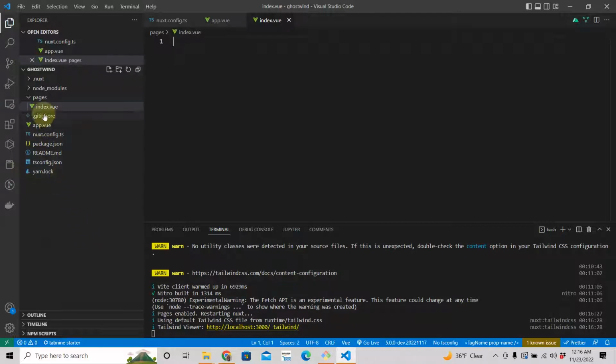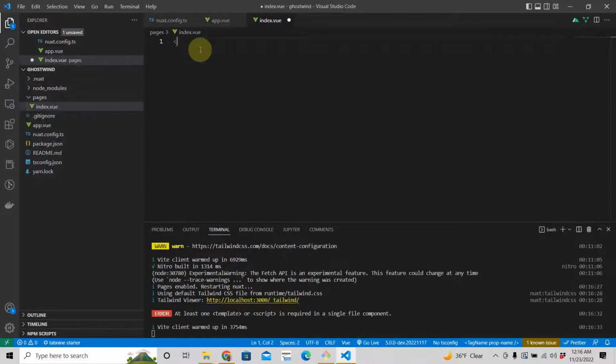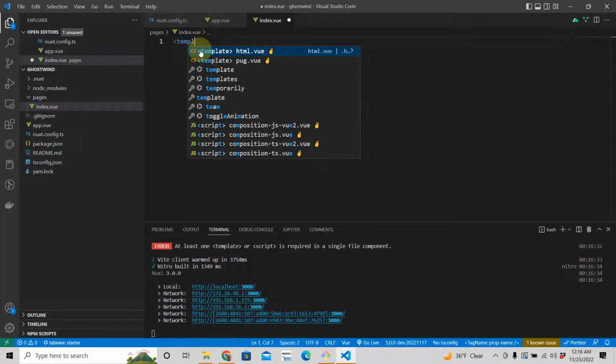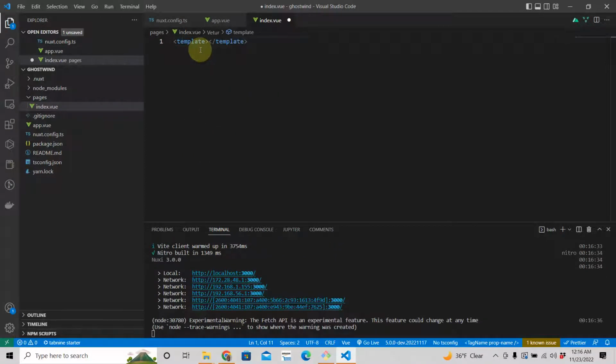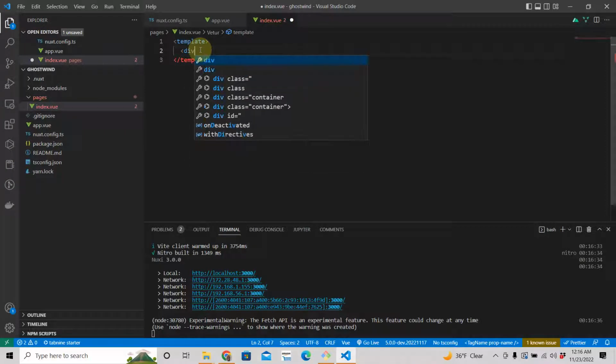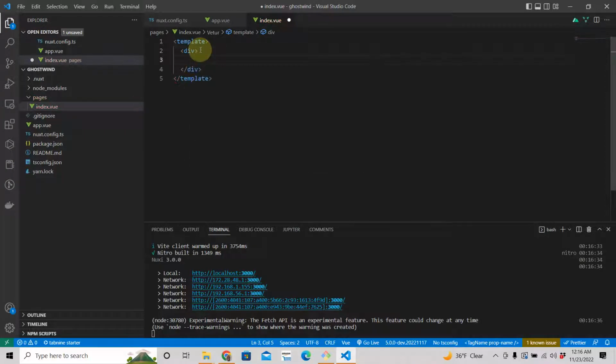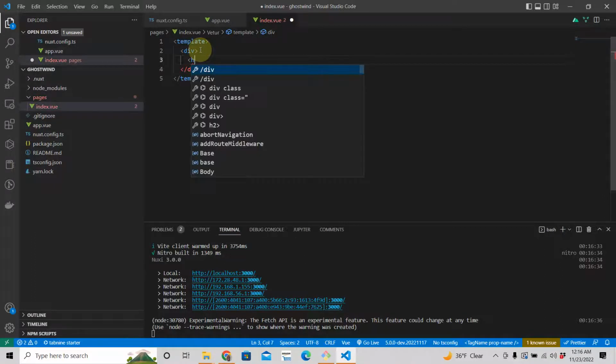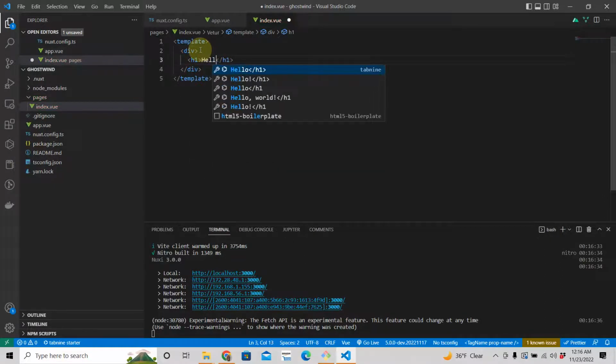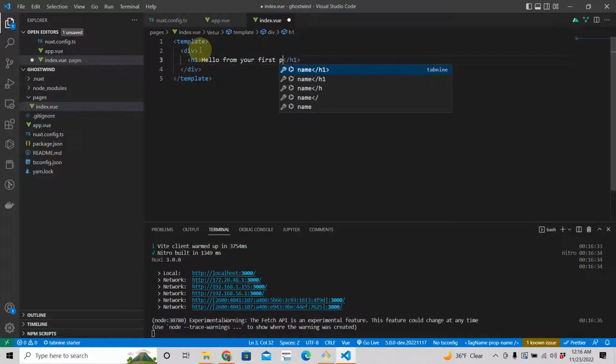All right, now let's see what happens here. Because it's a view component, let's create a template. This is where your HTML will go, right? I'm going to just have a single div here, and we're just going to say h1, hello from your first page. So let's see what that looks like.